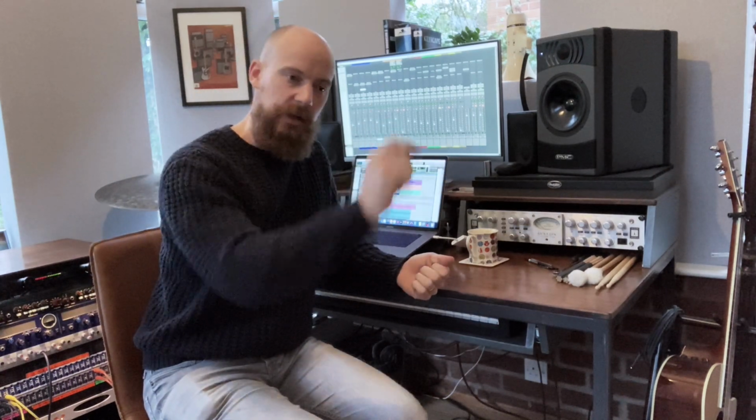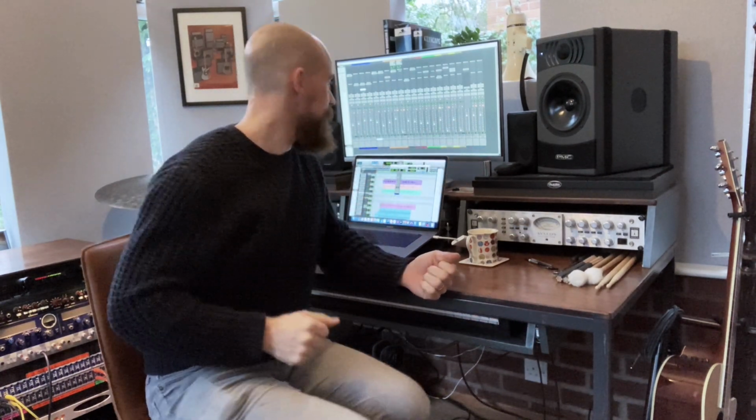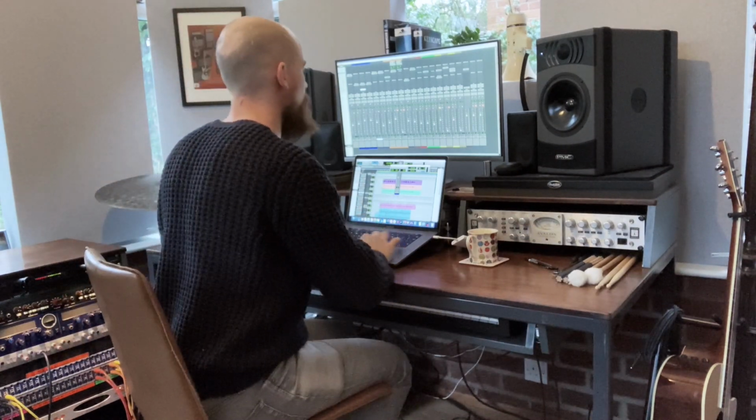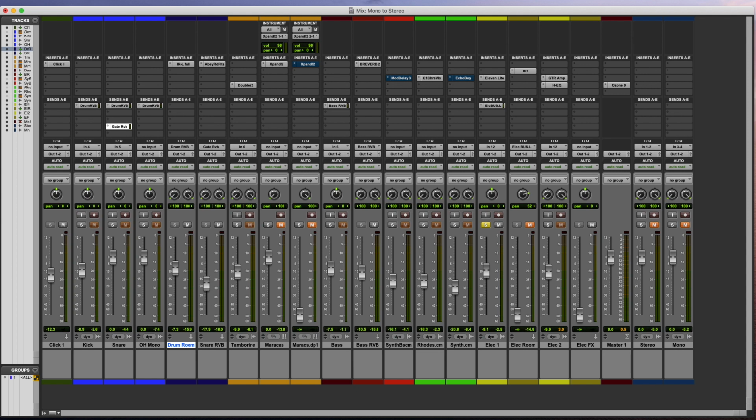When I record electric guitars for real, I rarely record now without a room mic. I have a close mic and a room mic. It's a great way of creating depth and space. So what we've got here is the other guitar part.